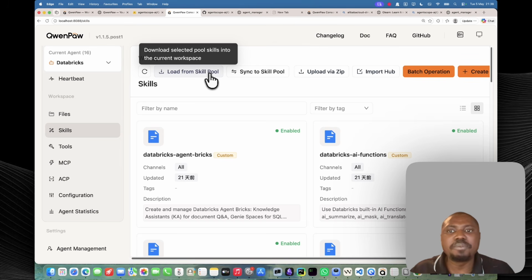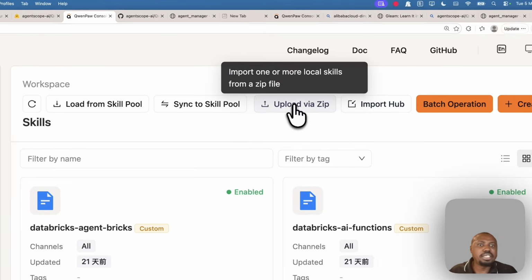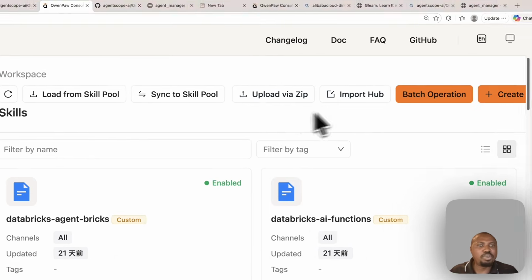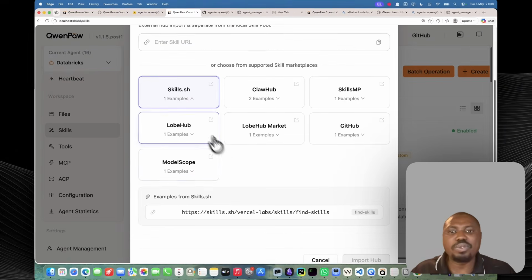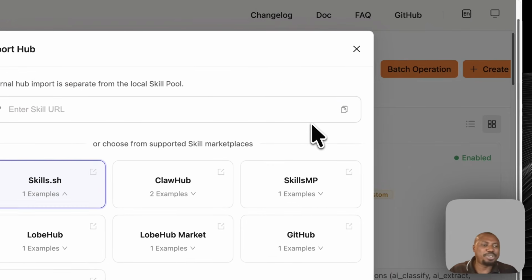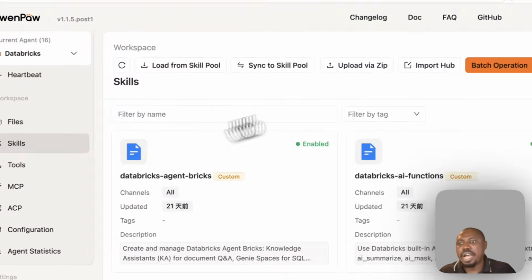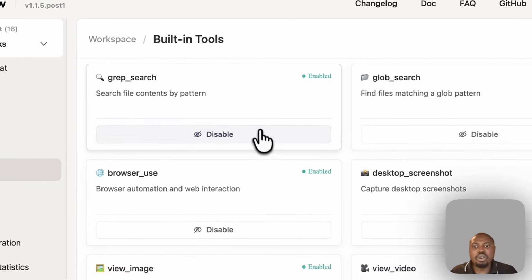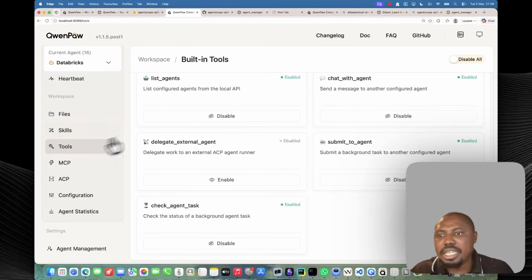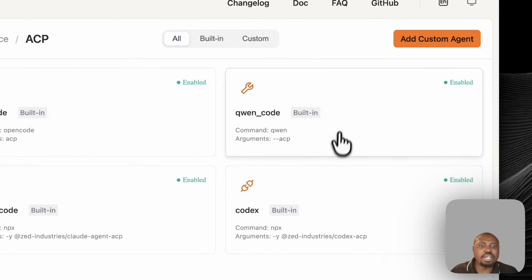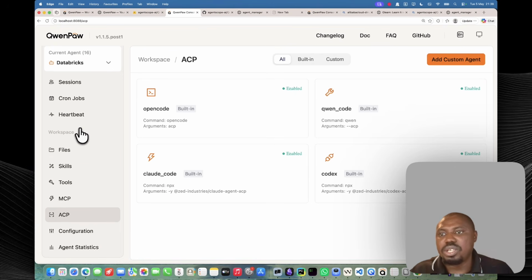You can also upload skills. You would have your skills as a zip file and upload it here, and it also gives you access to bring your skill URL and integrate your skills. Beautiful. Apart from that, you can define your tools here. These are all built-in tools. Then you can integrate your MCP server. You can also work with coding tools such as OpenCode, Qwen Code, Codex, and even Claude Code.